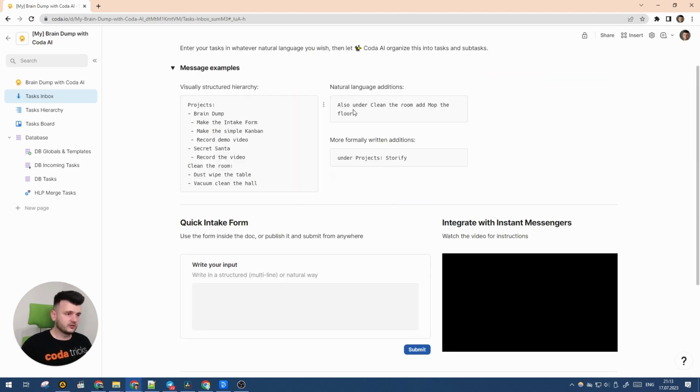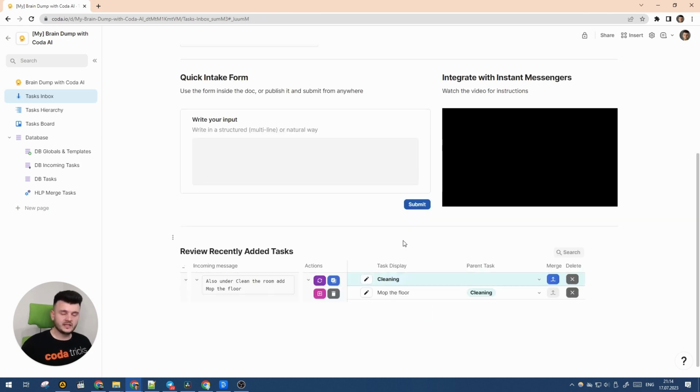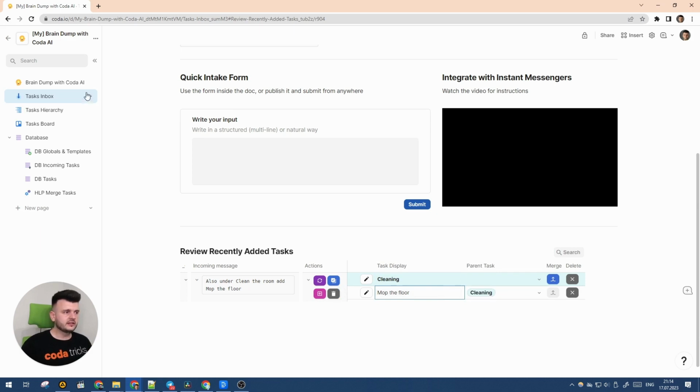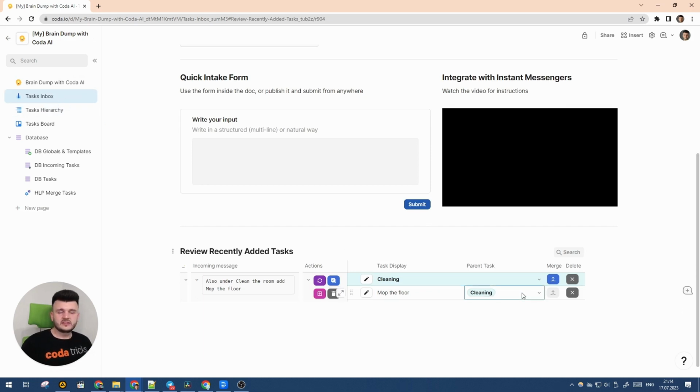Let's try the natural language input. Under clean the room, add mop the floor. And it created for ourselves actually a new task called cleaning. Sometimes it cannot detect that you already have a task clean the room, and it would create a new one, and you can see this in the full hierarchy that here's the clean the room and here's the cleaning. But this is expected. The AI is still in its early days.